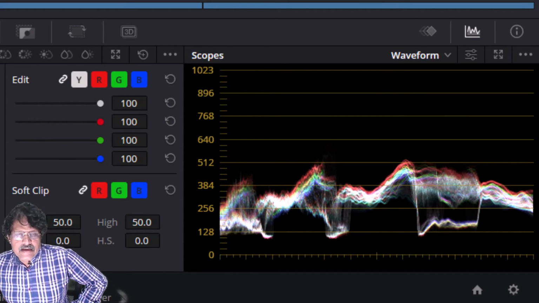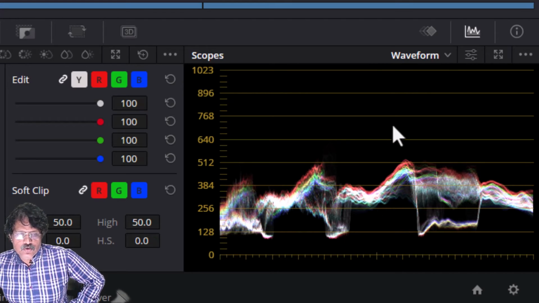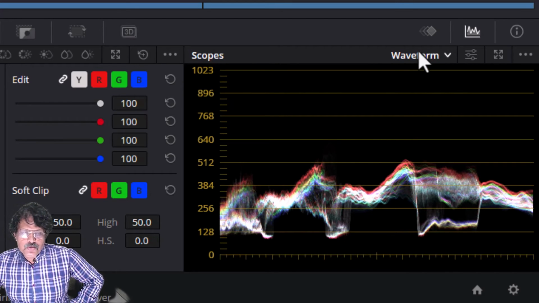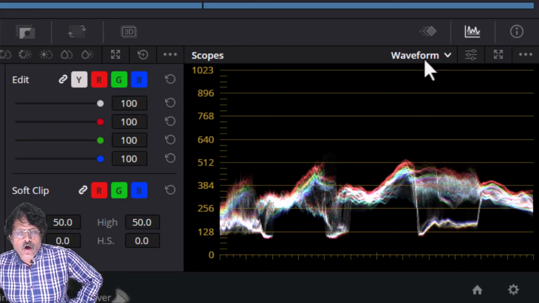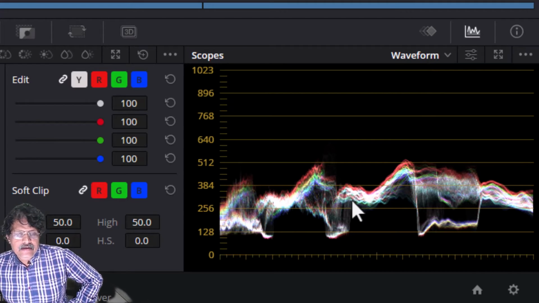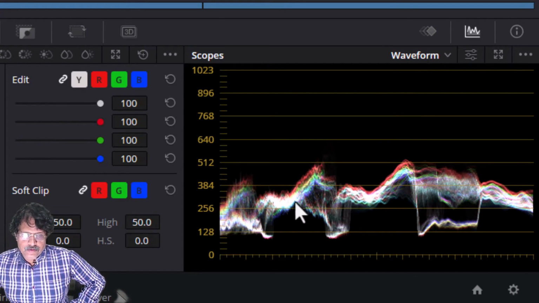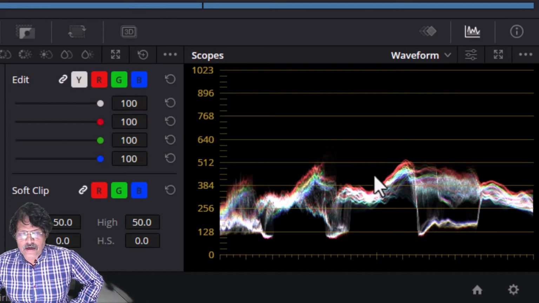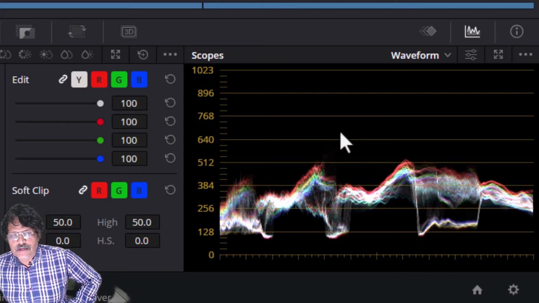Now, in this case, once I switch to waveform, you are right now seeing the waveform of all the three colors, red, green and blue. Now, I just want to see the luminance. I am not bothered about the color. I only want to see the luminance.